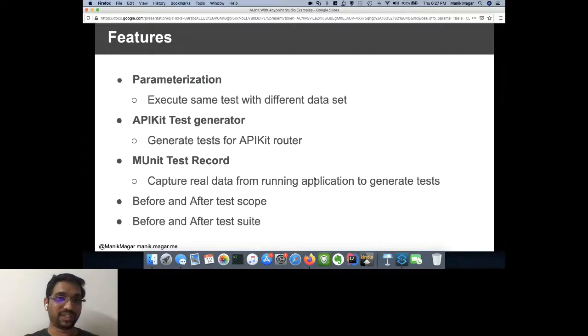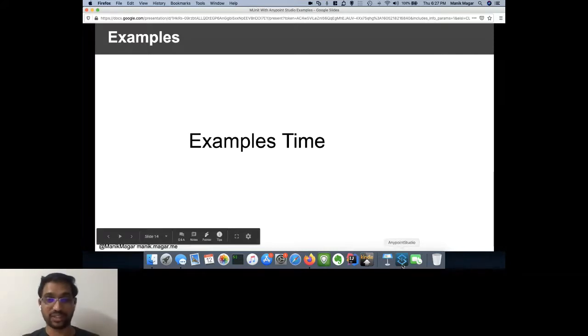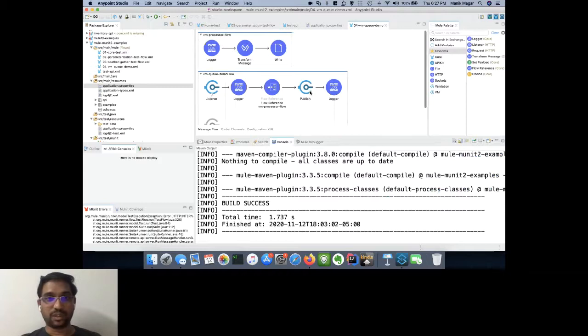Oh, we jumped straight into the examples time. That's good. Okay, so that's why not so much of theory, because we all are aware of the theory. So let's see some examples that I wanted to share today with all of you.